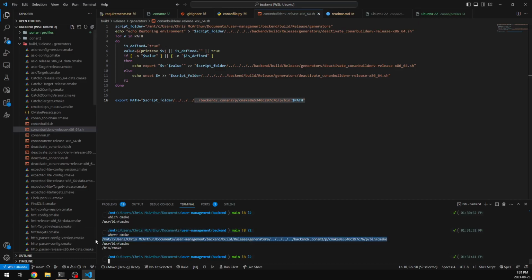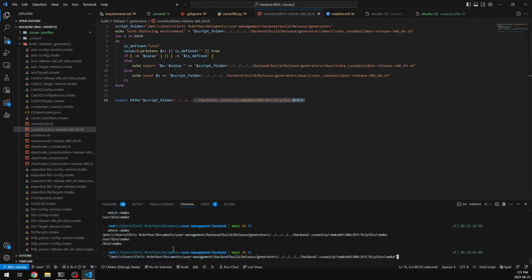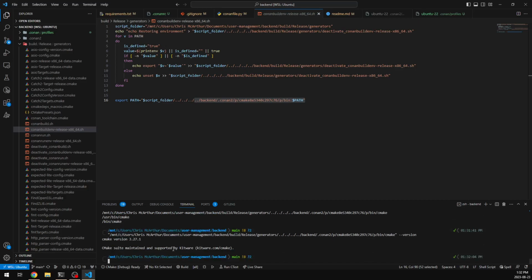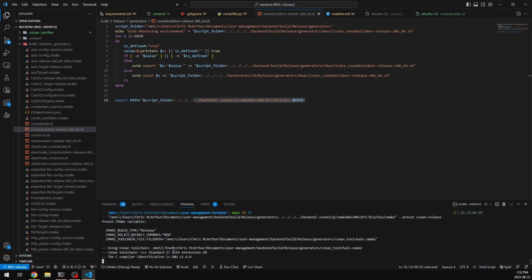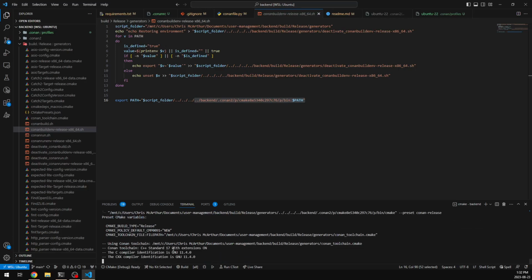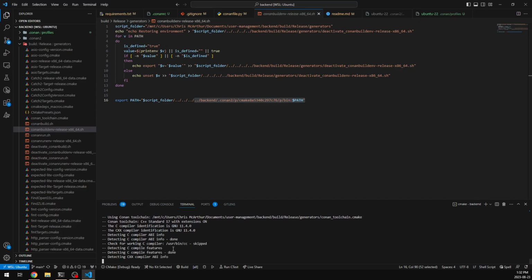We're gonna just run that. Let's try version first just to make sure we're doing it right. Perfect. So we have our environment. Our paths are wrong. We'll figure out how to make that better for the user later on, but let's just try to see if this actually works. So we want to do preset Conan release. And it's working. Finally.